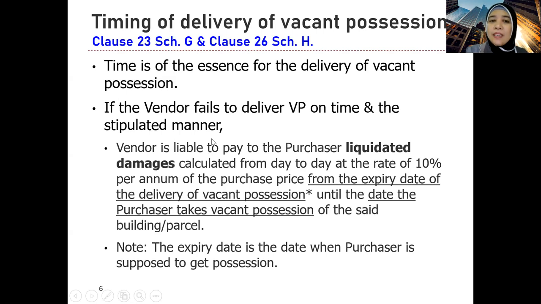So, apa yang jadi is the vendor is liable to pay the purchaser liquidated damages. Okay, compensation just now. Denda kan? Liquidated damages. Ganti rugi. Bukan denda, ganti rugi. Calculated from day to day at the rate of 10% per annum of the purchase price from the expiry date of the delivery of vacant possession.